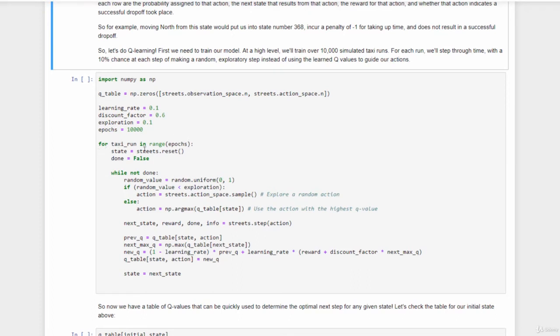We reset our virtual playing field here. And while we're not done, we'll first draw a random number between 0 and 1. If that number is less than our exploration rate, which is 0.1, then we will actually just explore a random action. Otherwise, we will just go with the highest Q value associated with the actions that are available to us, okay? So since exploration is 0.1, there's basically a 10% chance of a random number being less than that, in which case we just pick a random sample action. Otherwise, we go with the maximum Q value available to us for the actions that we have at hand.